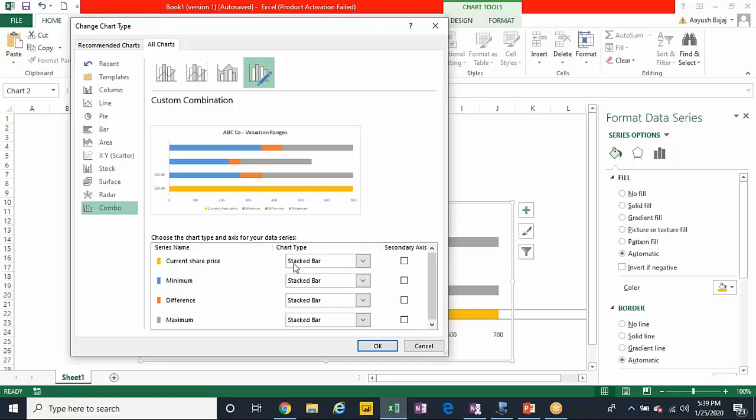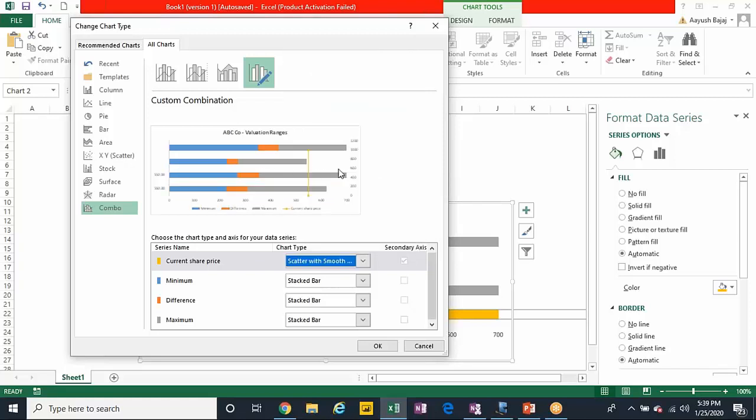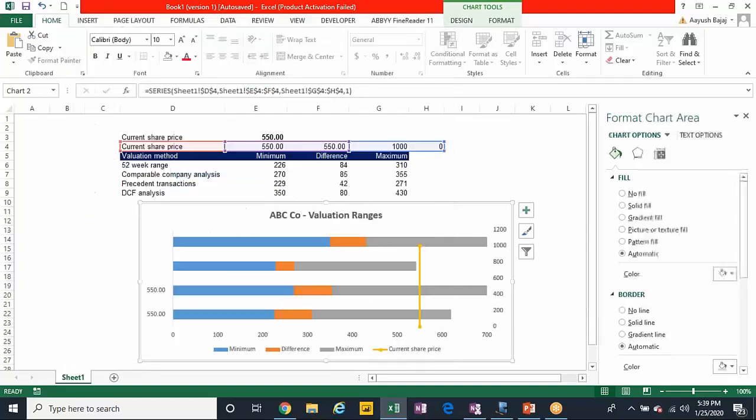Under current share price, you will notice that it's a stacked bar chart. Change it to scatter with smooth lines and markers. Click on OK. Are we together with what you are seeing on my screen? All right, perfect, Harsh. Great.